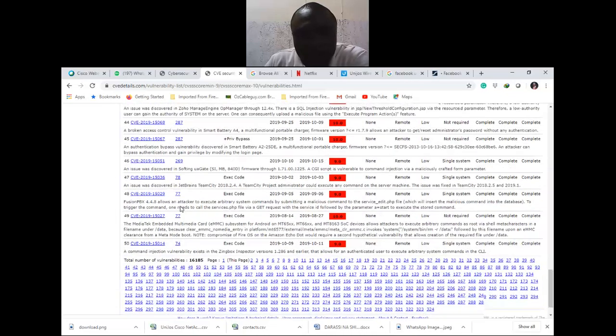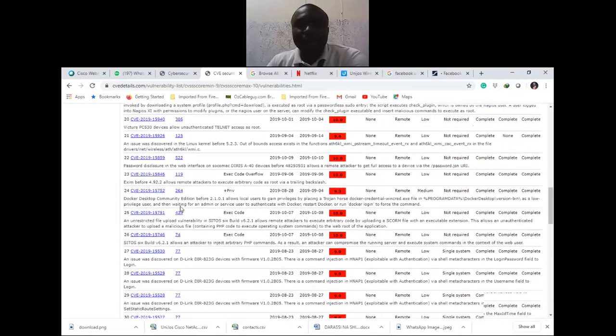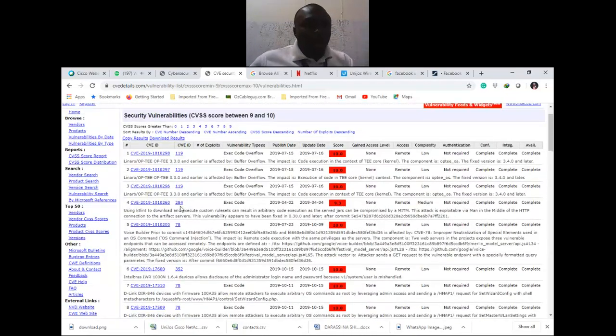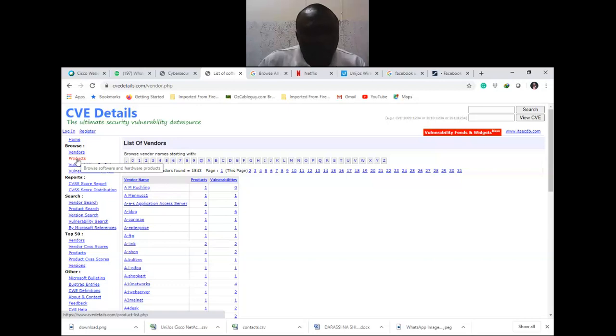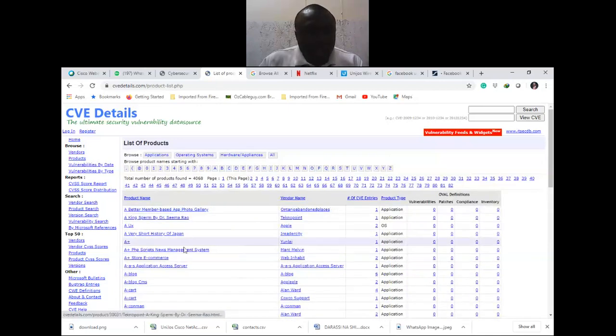Okay, so as a cybersecurity expert, if you come to this particular vulnerability database, you'll be able to know how to even protect your devices if you see how it has affected other people. All right, you can browse by vendors, you can check it by products, so you can decide to check devices and products.